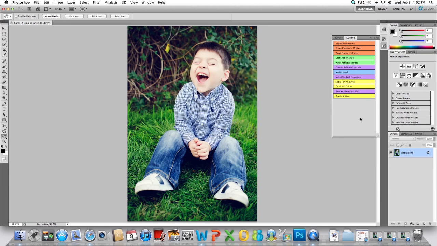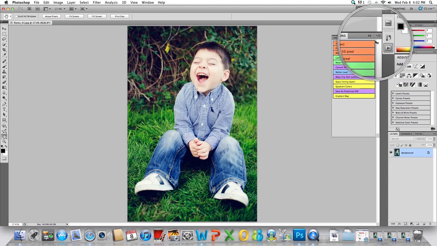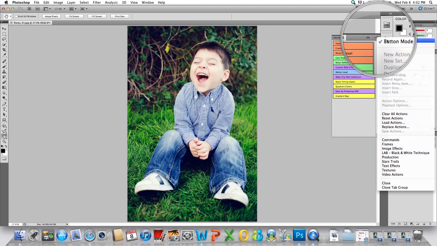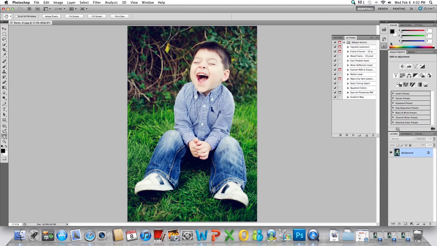We don't want it in button mode, which is where we're at right now, so I come up to the top right-hand corner, the little drop-down arrow. We're going to click that, and we're going to take it off of button mode because we cannot create an action if it is in button mode. We want to be in this mode where we can edit and alter our actions.